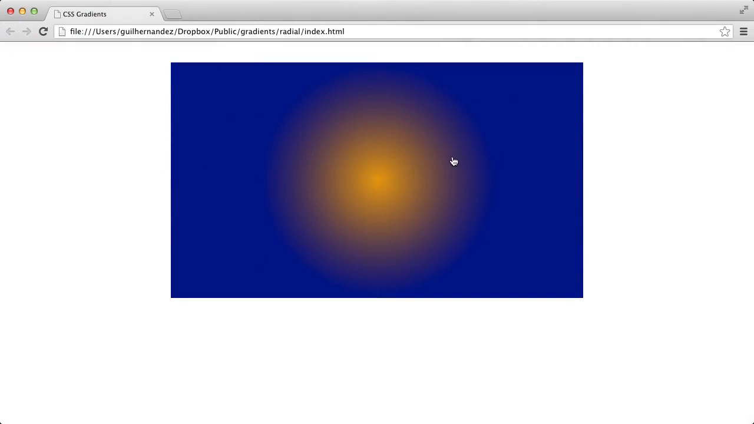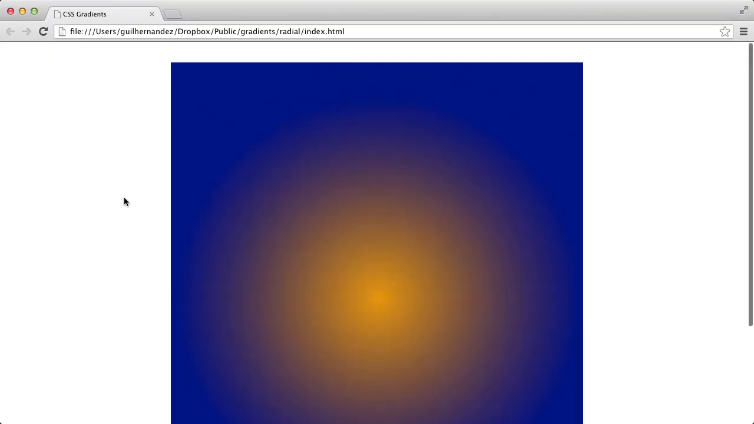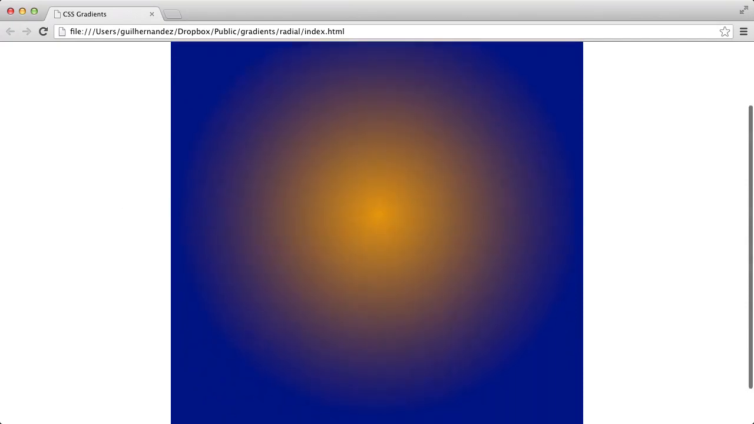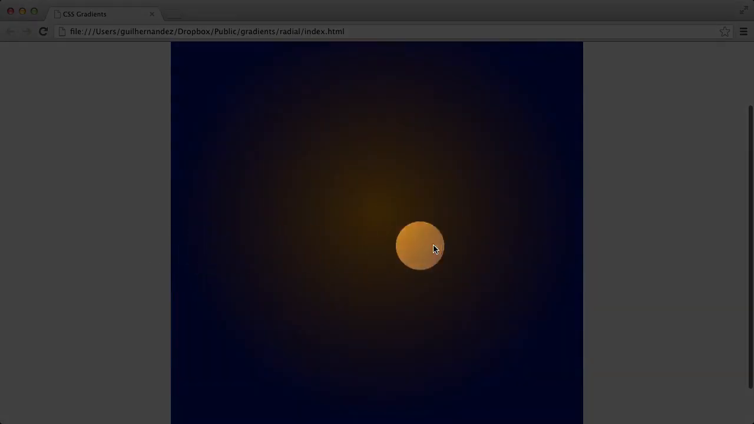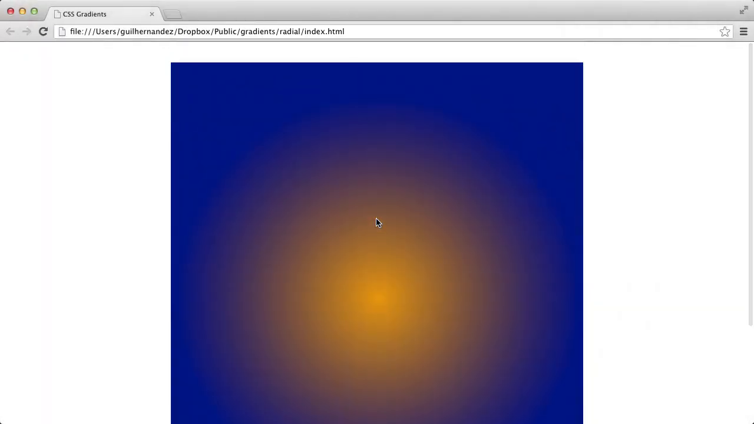Now, if we increase the height to, say, 800 pixels, the gradient now meets the horizontal sides of the div because they're now the closest to the center of the gradient.